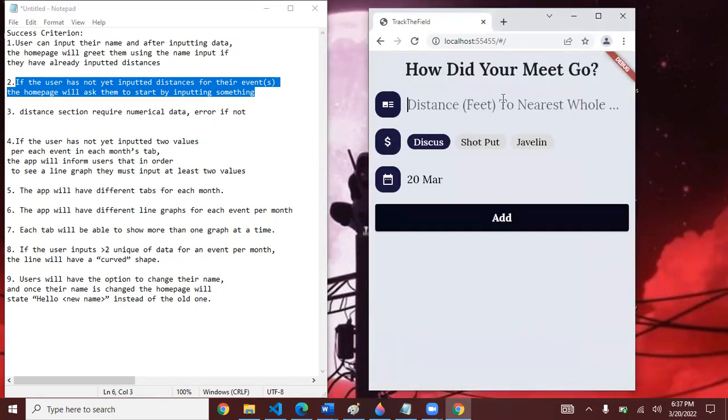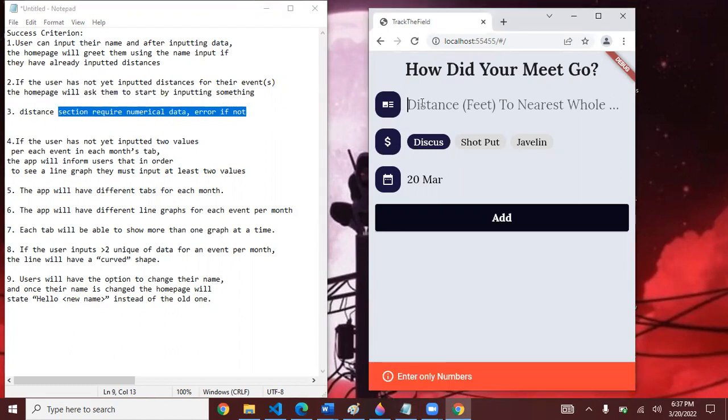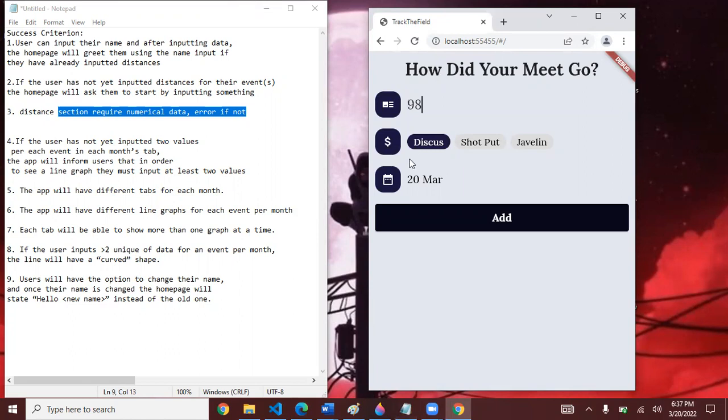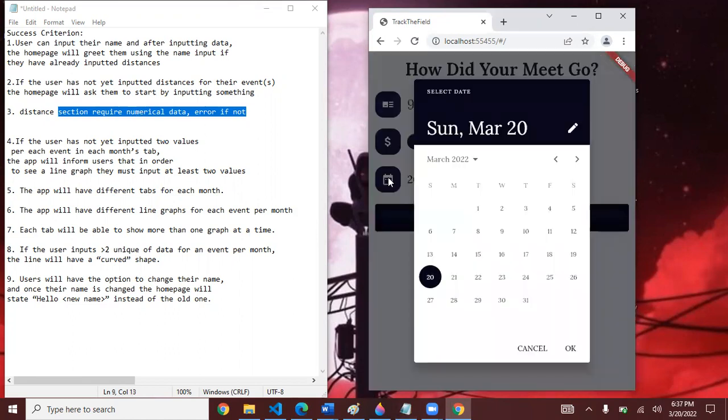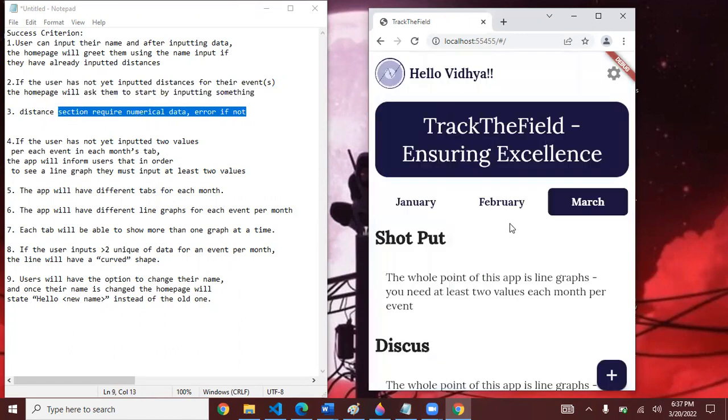So first thing, as you can see, success criterion 3, the distance section right here will require numerical data, and it'll bring an error message if I say try to put the letter J. It'll say enter only numbers. So then I would put my distance in feet. So let's say I do it 98 feet in discus, and I did this on the 13th of March. Okay, awesome. We're going to add our amount.